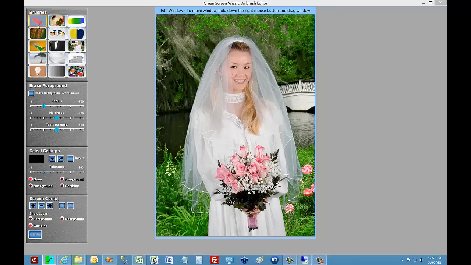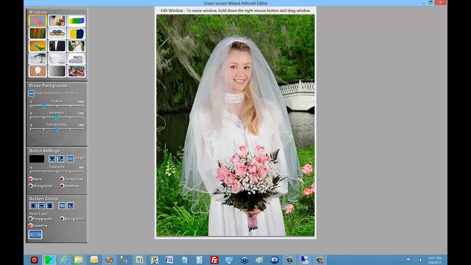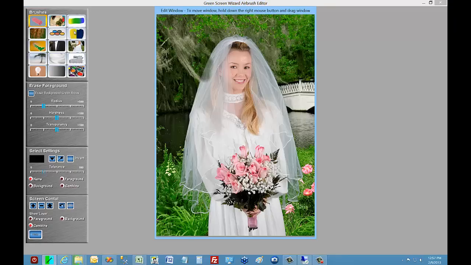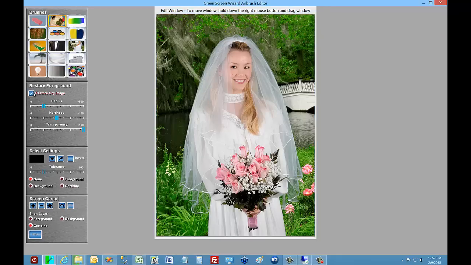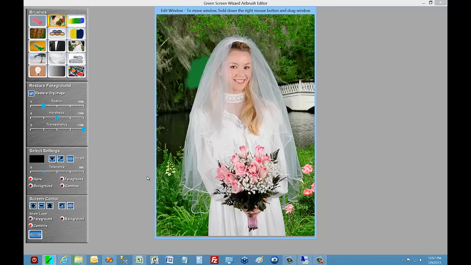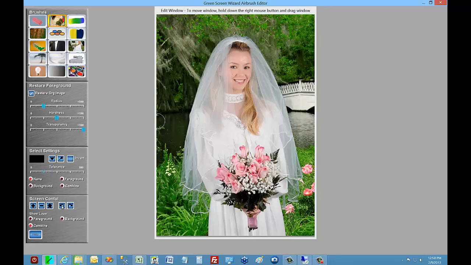Well, before we do that, let's talk about all the different brushes that we have. We have an erase brush that will erase images. We have an undo button, so we can always go back. So let's say that we erase something and we want to restore it. We can go to our restore button, and that brings things back. You can also restore the original image without any green screen processing. So you can see it's bringing all the green and everything back. Now if we don't like what we did, we have an undo button, and that basically undoes everything up to here.